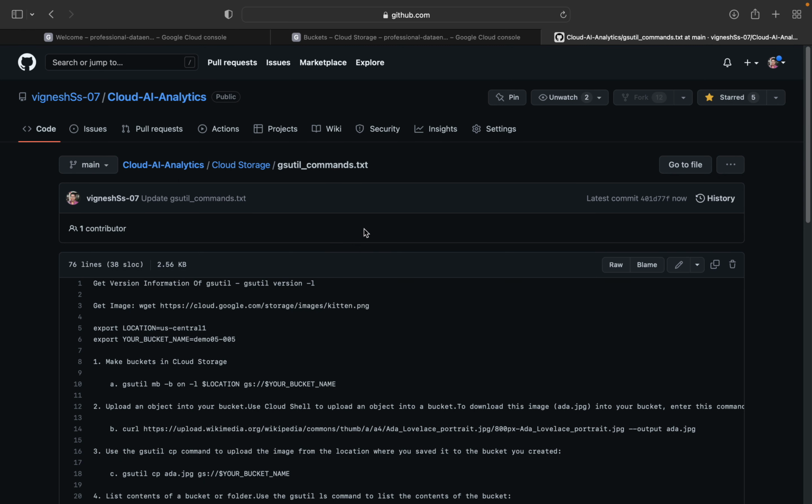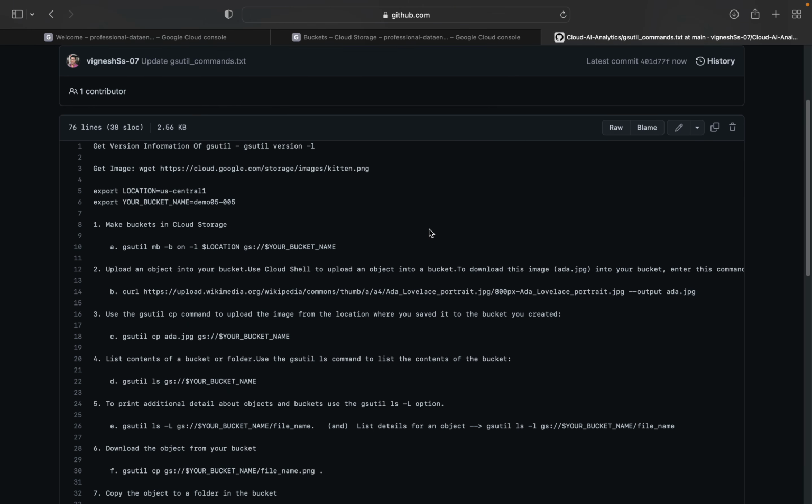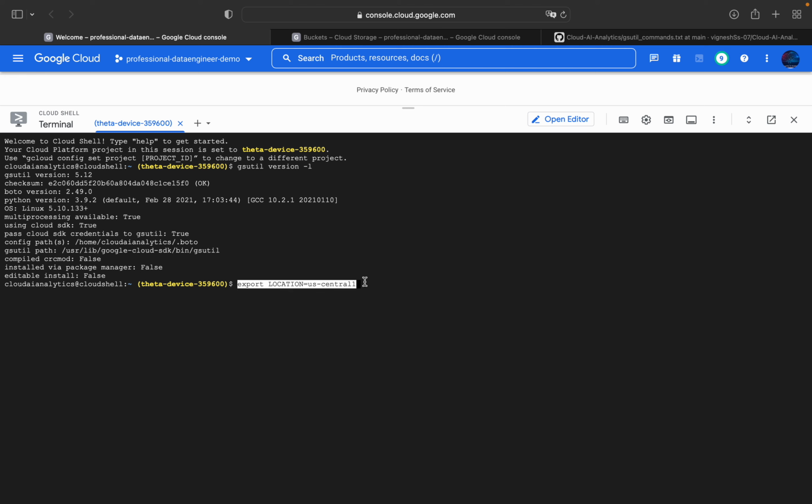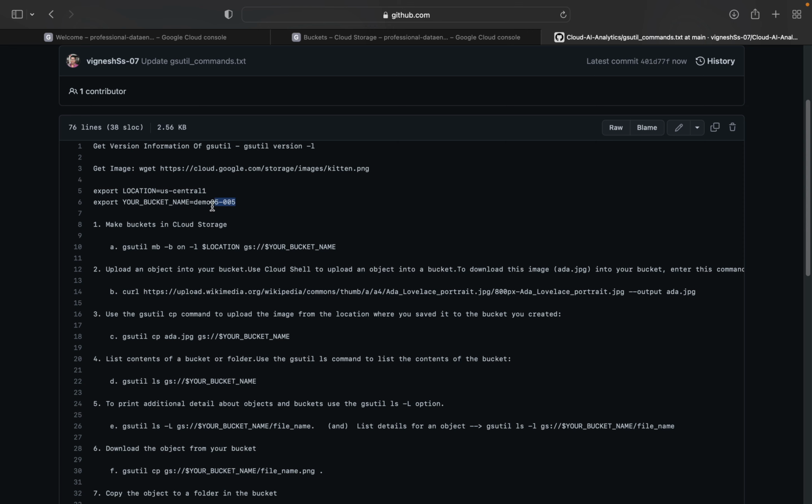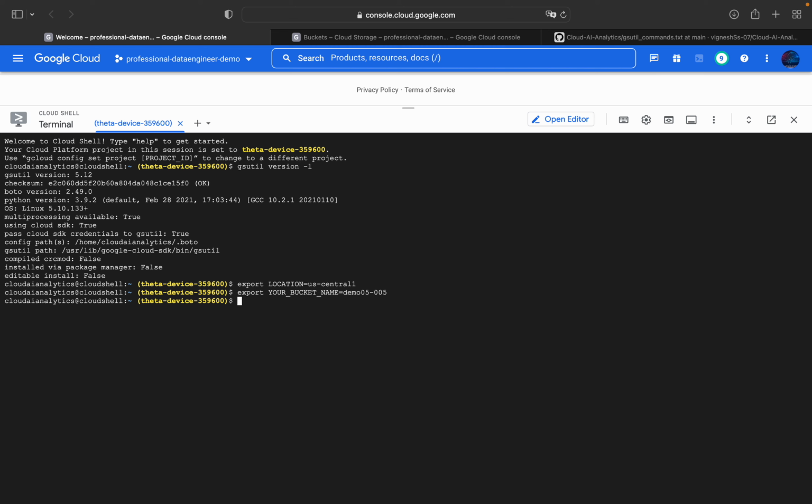Now we will see other commands, like how to create a bucket. First thing, we will export a location. We will create a variable called location, that is, we are creating the bucket in US central one. The next is our bucket name, which will be demo 05005. So I'll create that as well.